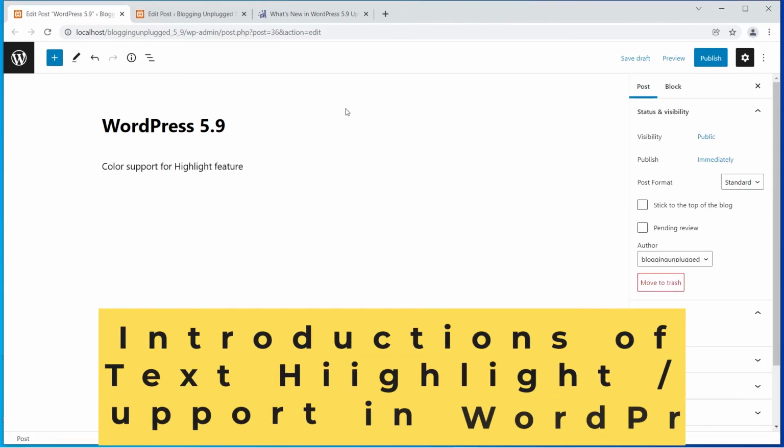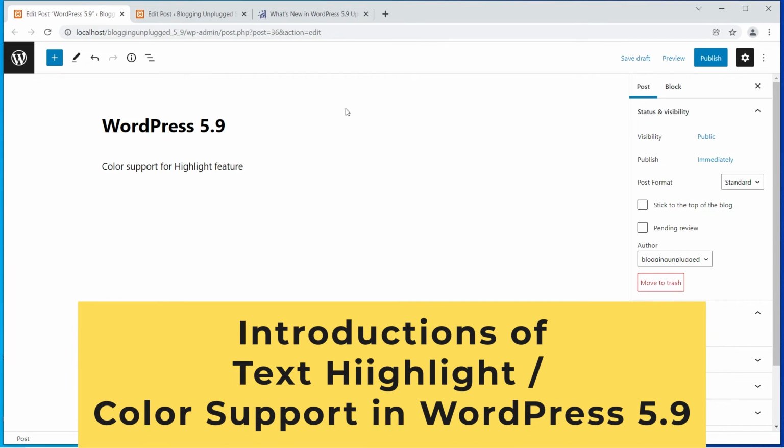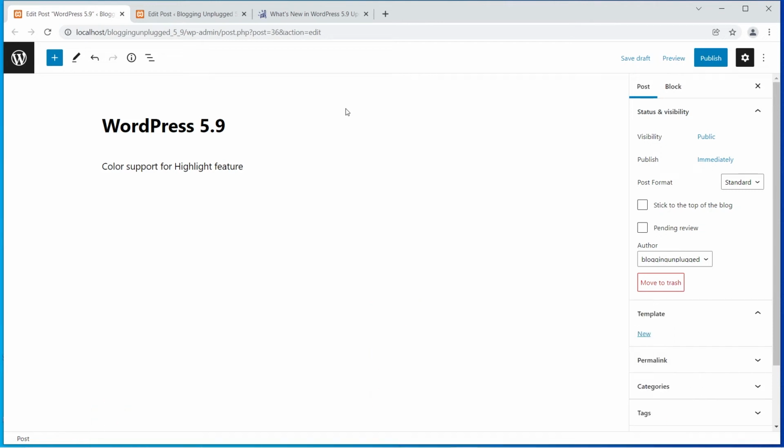Now the next topic that we are going to discuss in this video is the introduction of the highlight feature, or the introduction of the color support for the highlight feature. Now why two different things? Some themes in WordPress did come with the highlight feature for text blocks, where you were able to highlight certain parts of your text or just individual words with just a click. You just had to click the drop down in the toolbar, and it allowed you to do that.